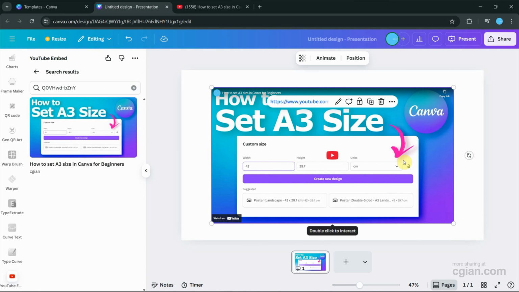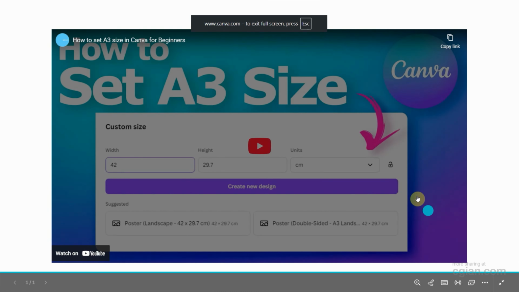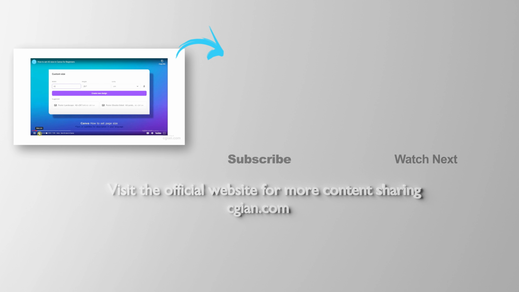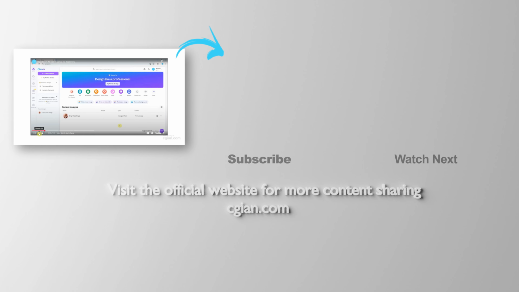So if we go to full screen preview, we can click the button to preview it. I make the video mute. So this is how we can embed YouTube video into Canva.